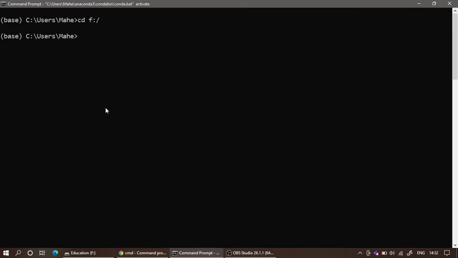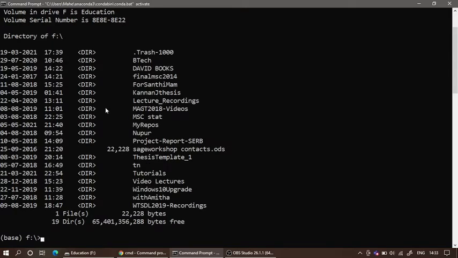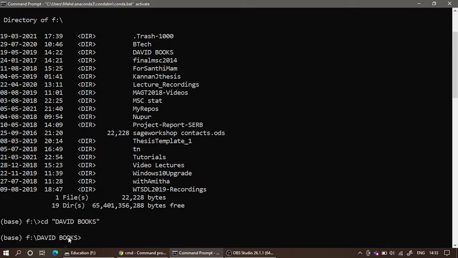There are a couple of ways to do it. One is you first of all cd to the F directory itself, just by saying F:, and then that will of course put it inside the F drive. Now if you run your dir, that should give you the listing. For example, I have a directory called David Books. So if I now type D-A-V-I-D, that actually drops inside this David Books directory.